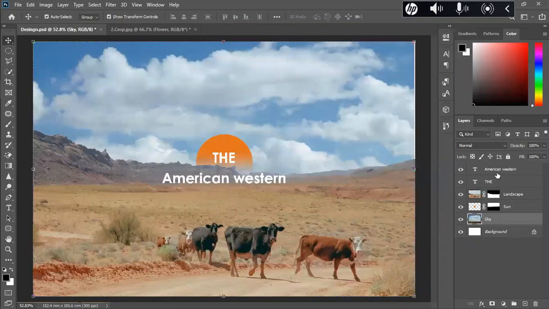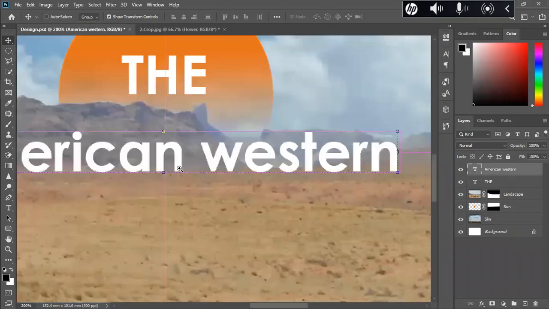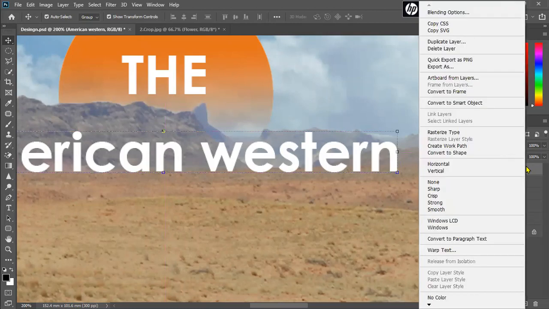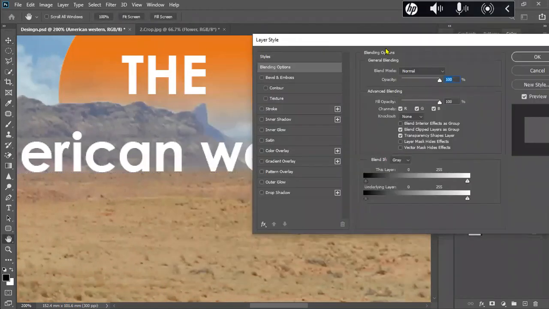I want to add the shadow for this letter. For that, you just zoom it by pressing space bar and Control. Just go to the text and then go to the blending option. For the blending option, you just right click on the layer and then choose the blending option. So right click and choose blending option. In the blending options, you have the first priority blending options, and general and advanced blending options over there.